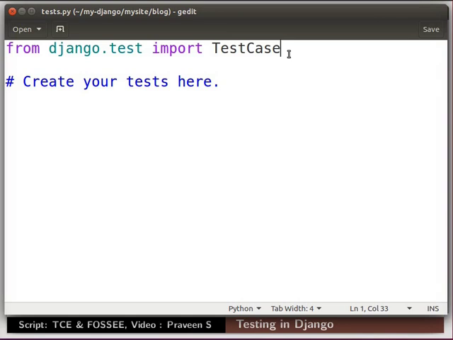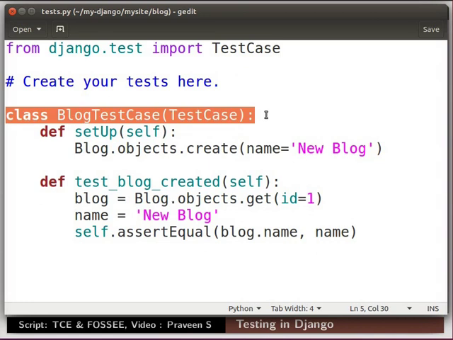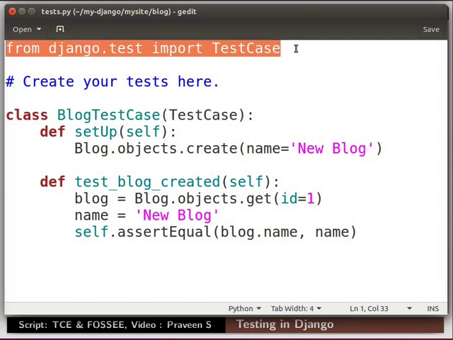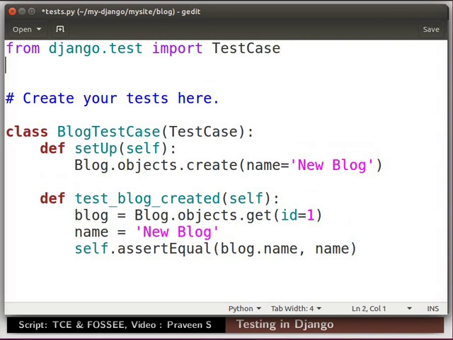Let us now add a class blog test case as shown here. Here we have created a class blog test case to test our blog model. It is a subclass of test case. Class test case is used for writing tests in Django. So, after the test case import, we will import the blog model.